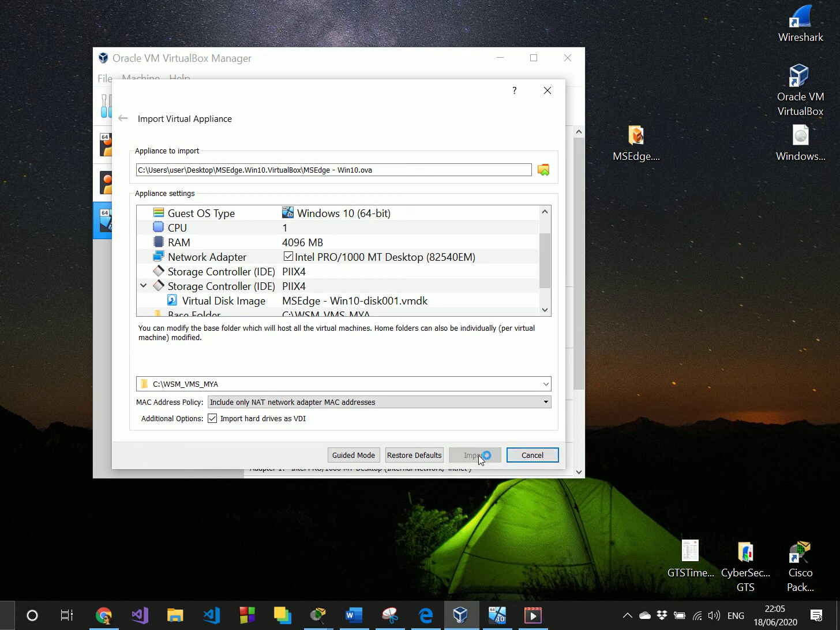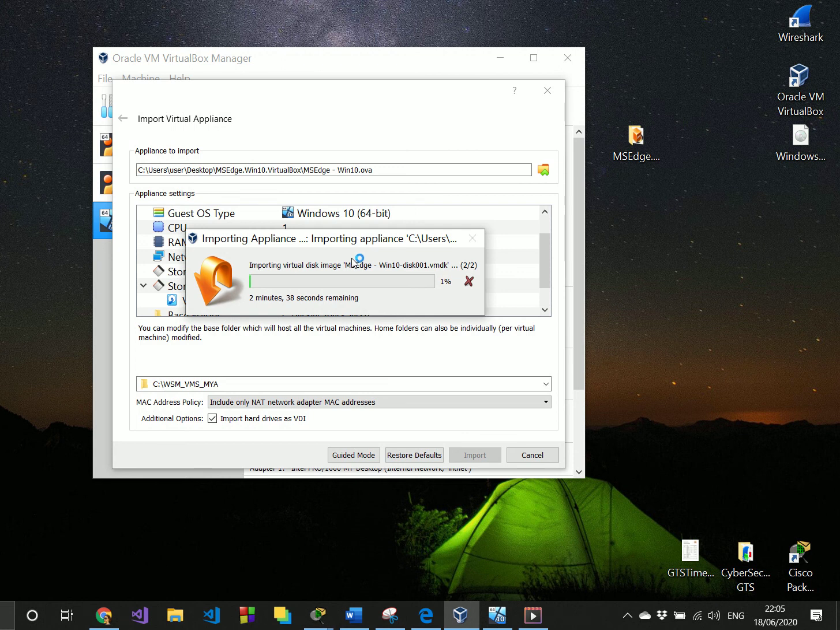Press Import, and this window will give you notification of how far it's progressing on importing the virtual disk image over onto your virtual machine. On average, this import takes around 15 to 20 minutes, and once it's installed, it will show on the left-hand side of your VirtualBox Manager. Now, what you can do is pause the video and then come back to it once the import has completed on your side, and then carry on with the remainder of the video.